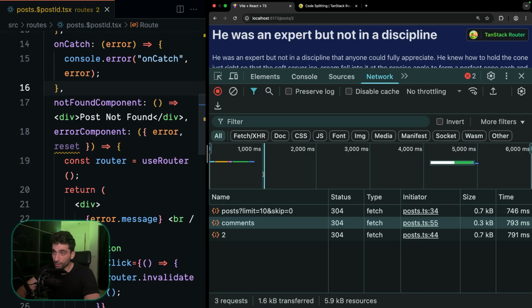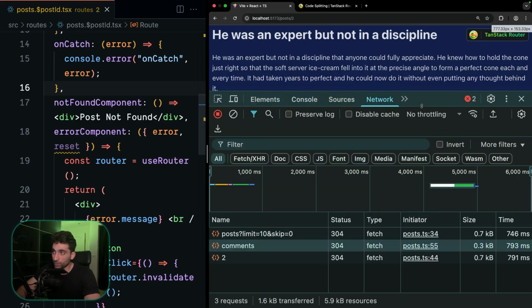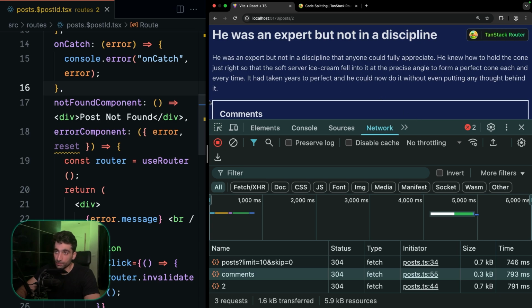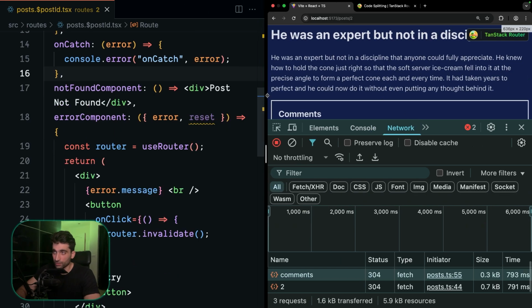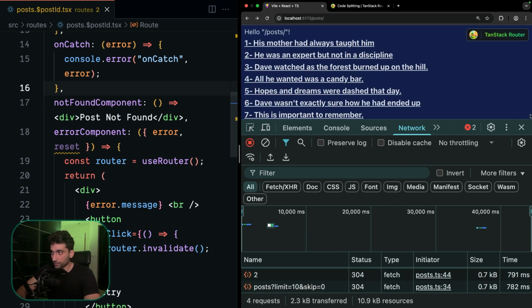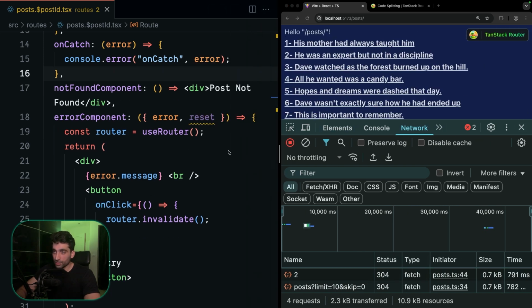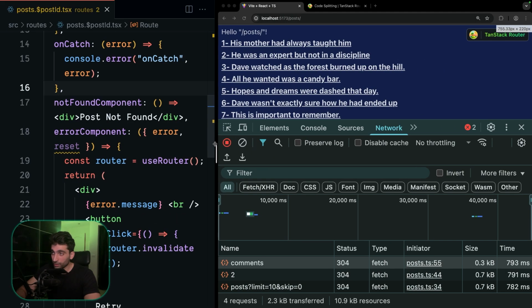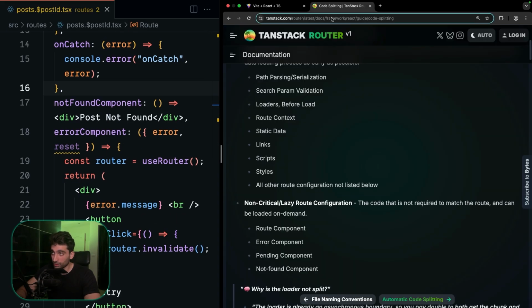Why? Because these are the same components that we used when we loaded post 1. Remember, post 1 and post 2 are both using the same route and the same components, so we don't need to load them every time we visit a different post. Alright, so that's mainly it. However, you can do further customizations if you would like.